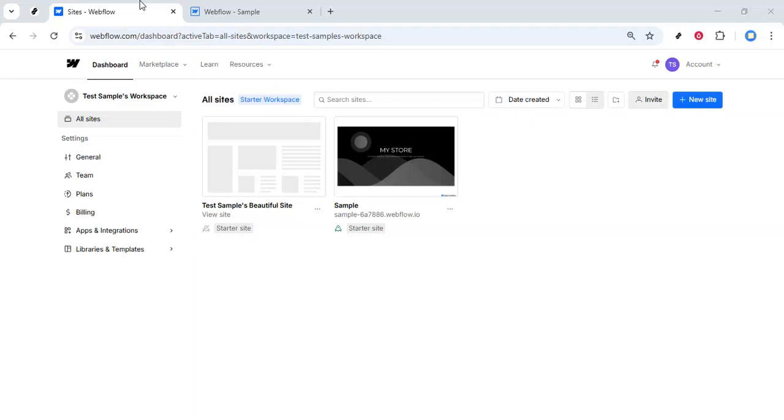In this video, I'll guide you through how to remove the hover effect in Webflow. Whether you're looking to streamline your design or simply adjust an interactive feature, understanding how to manage hover effects is essential for a sleek and user-friendly website. Let's dive in and simplify this process together.